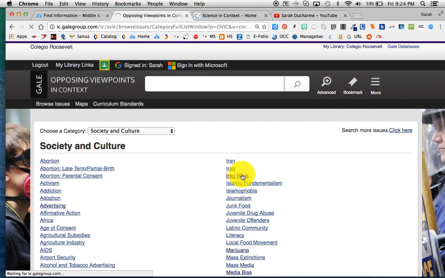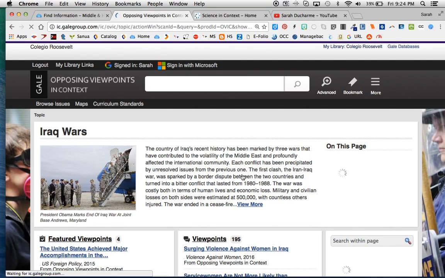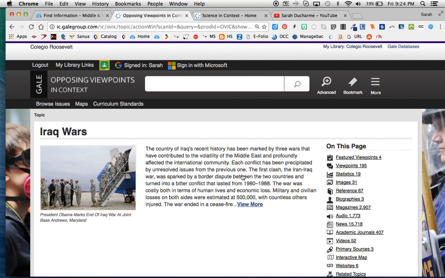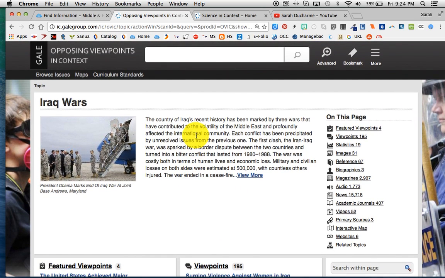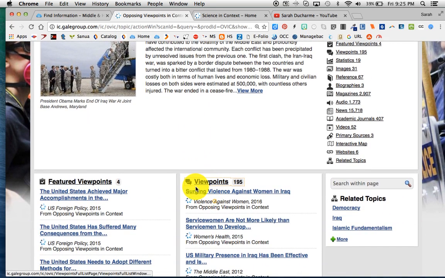I'll go here to the Iraq War, for example. No matter what topic you choose, it's going to open up the same way with a context article at the beginning. So when you go view more, it's going to open up to another pretty long article that you can just have a quick scan through, see the headings, and get a sense of the overall background information about that topic.